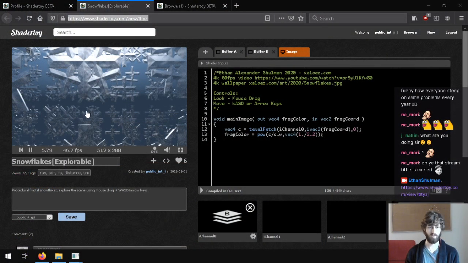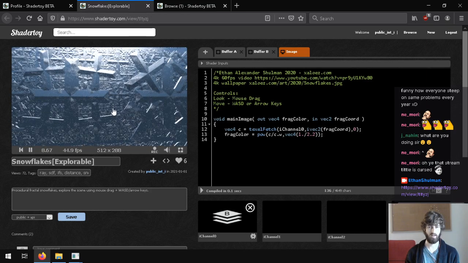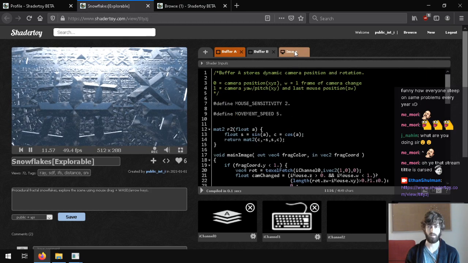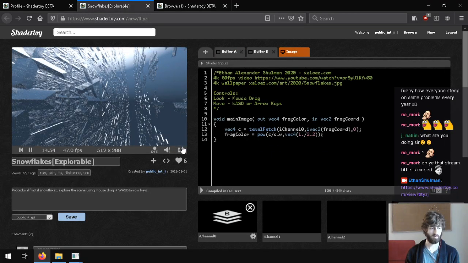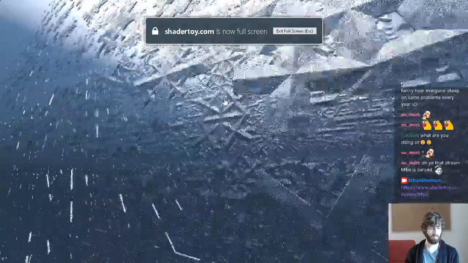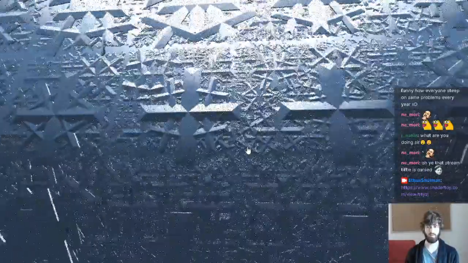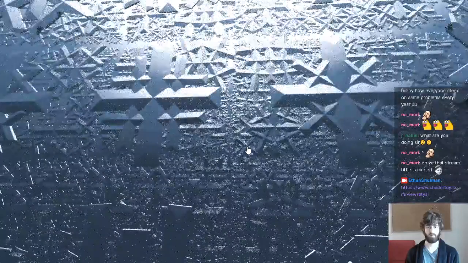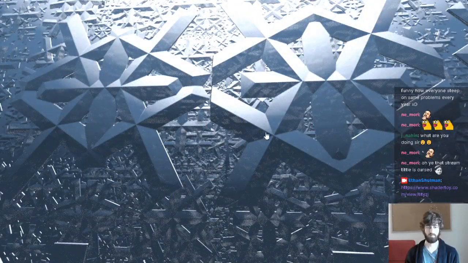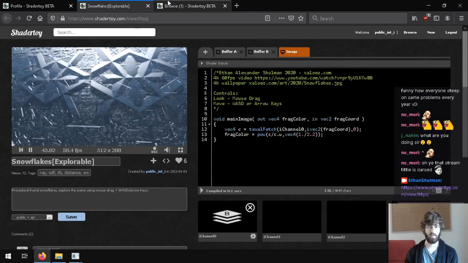So this was the shader we made the other day on stream of snowflakes. I made it interactive on Shader Toy, so you can look around with the mouse, and the shader's actually pretty fast, pretty optimized because the scene's pretty empty. But it's really nice. You can go through and look at all these different snowflakes. And if you look, the snowflakes are changing and they're all a little bit different, or almost all of them are a little bit different.